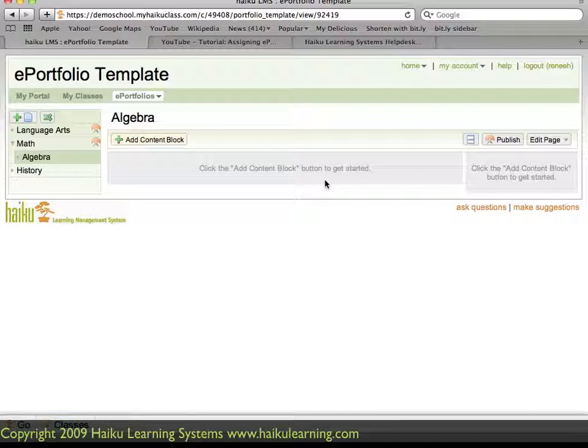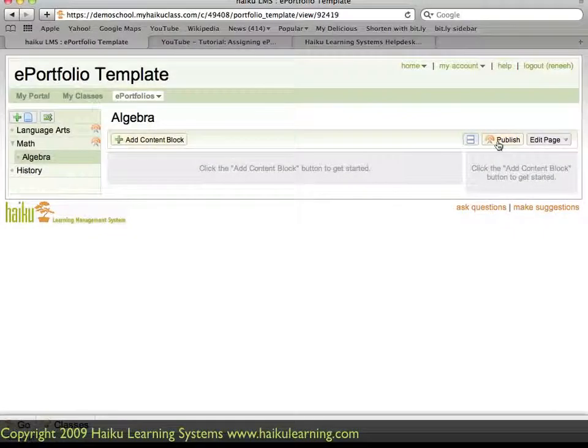Just like standard pages in my Haiku class, if a page isn't published within the ePortfolio template, I can do that from this button here. Any pages that aren't published aren't actually visible to students, so you can be setting up your ePortfolio templates and unrolling pieces as they're available, as you have them ready for students, and not unleashing everything at once.